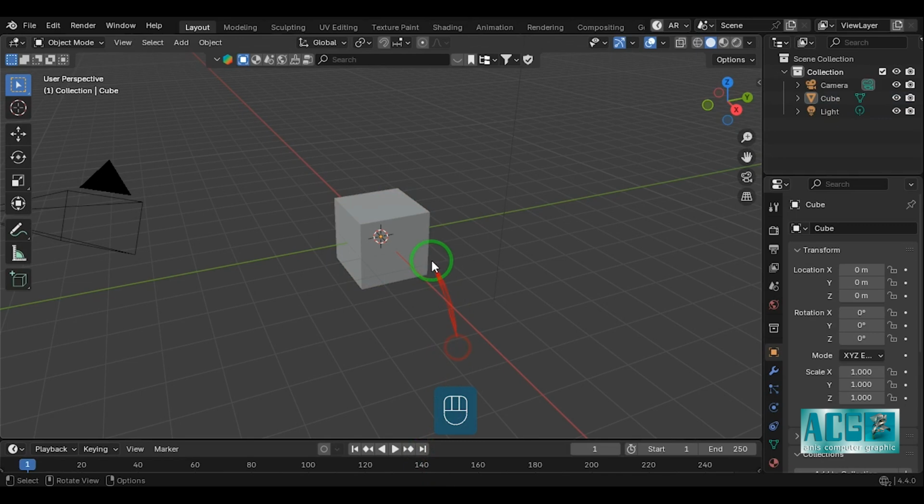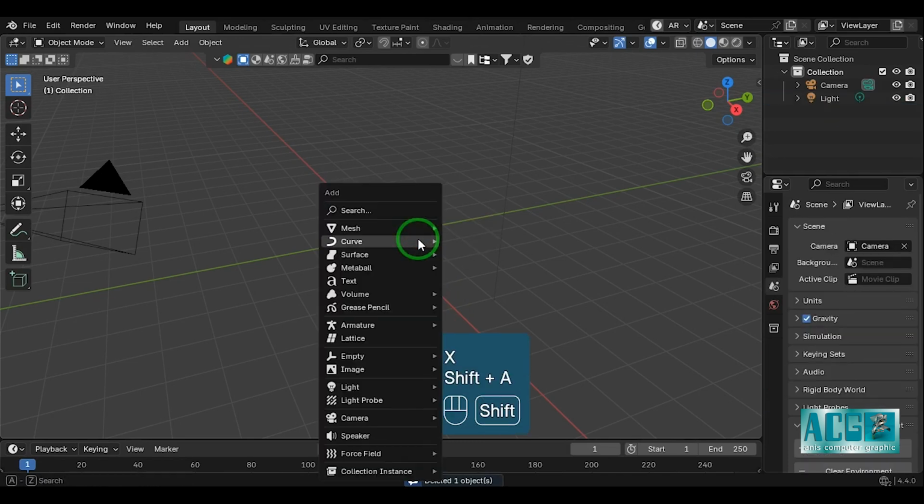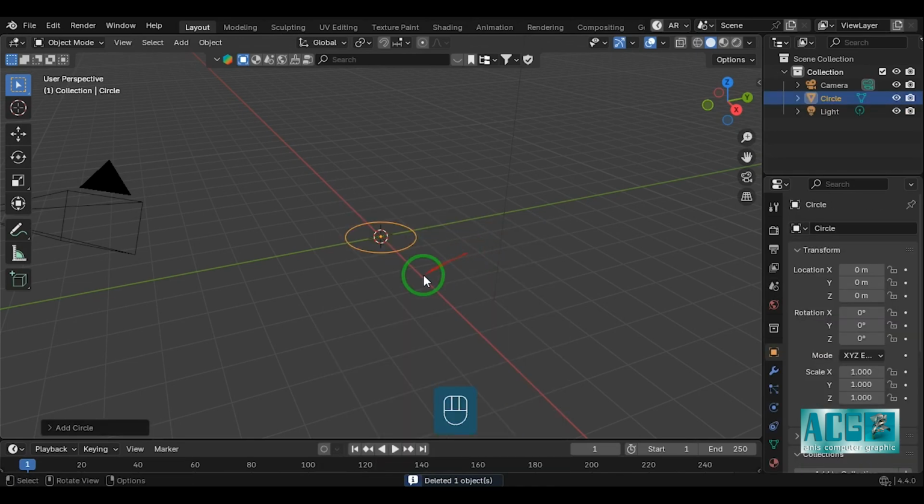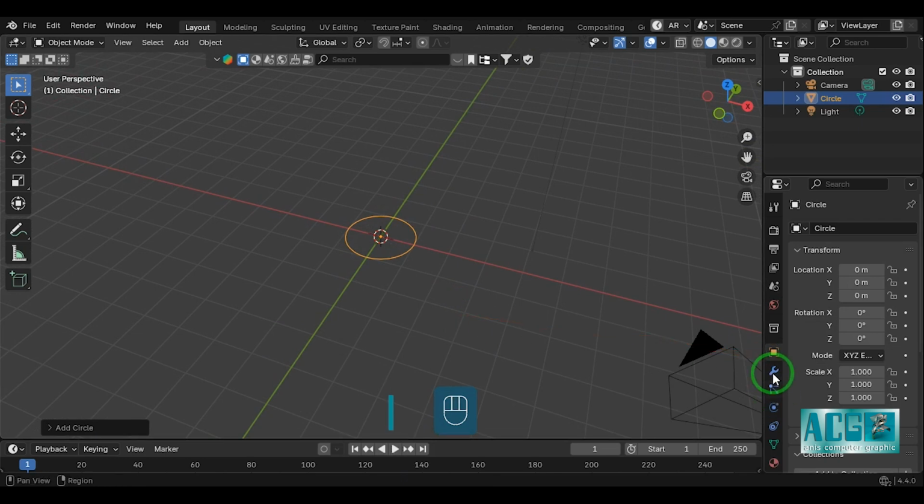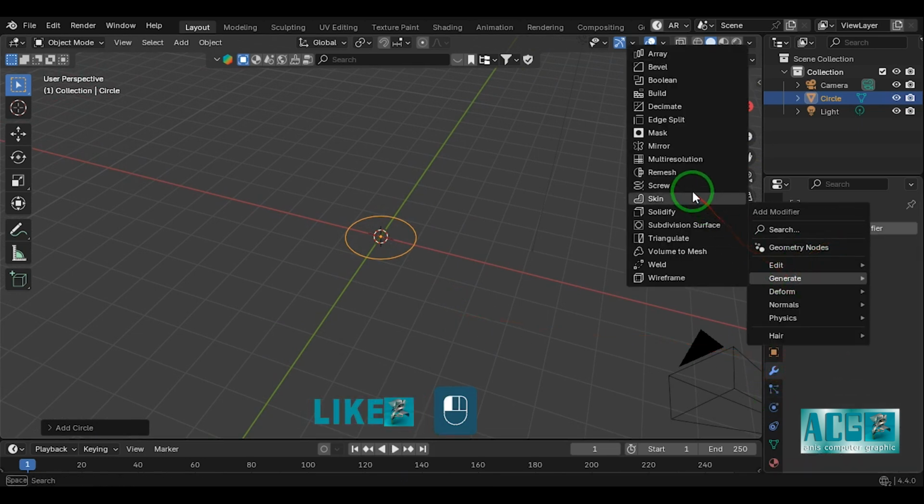First, open Blender and delete the default cube. Then, add a mesh circle. Apply a screw modifier to the circle and adjust its settings.